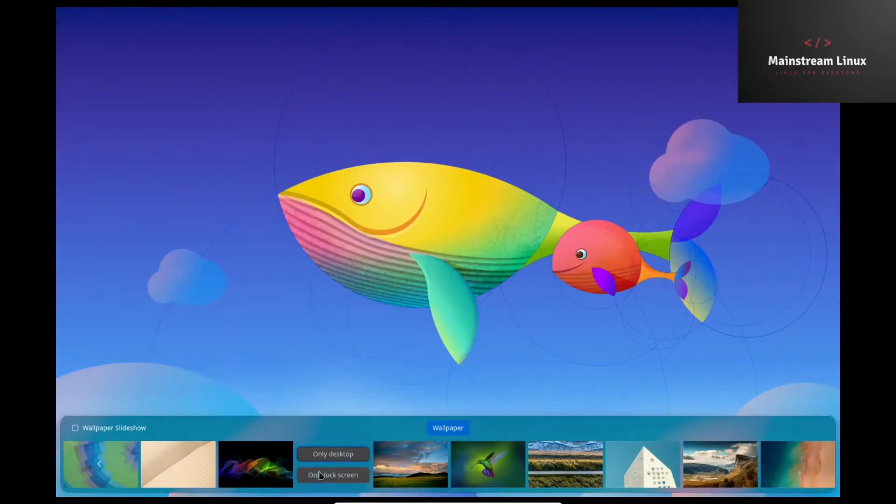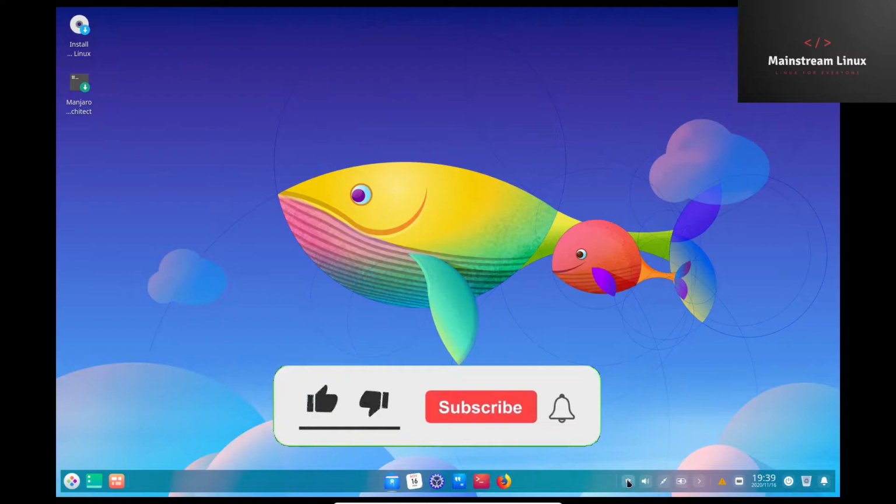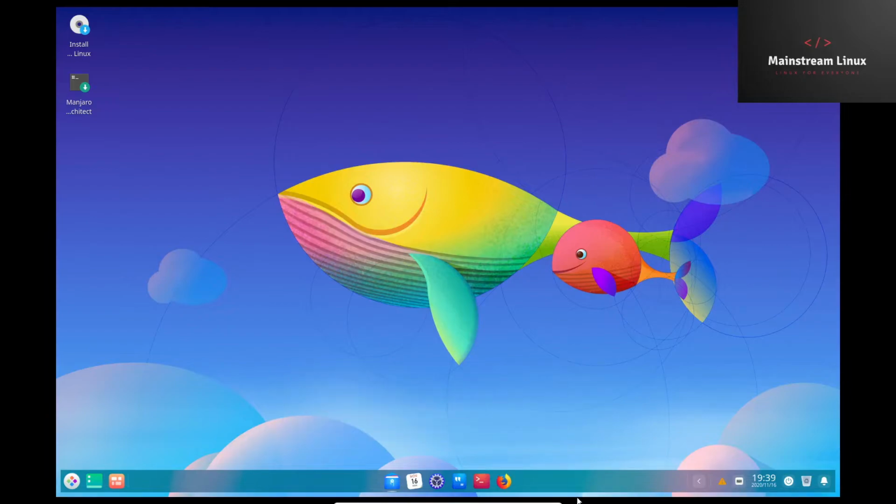What is that? Let's just go with something bright and colorful. Why not? Okay. One thing I do really like is if you go down here and you've got your battery, your Wi-Fi, your sound, your updates, but you can hit this little arrow and they just disappear and go away, so that you're not so cluttered on the bottom bar, which is great.